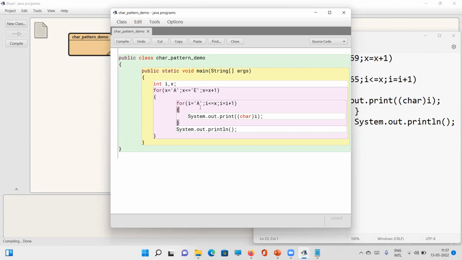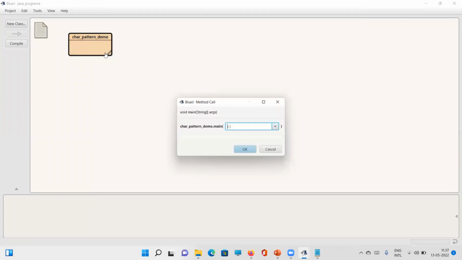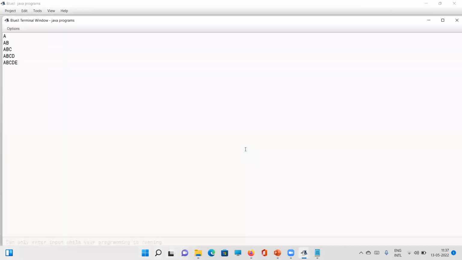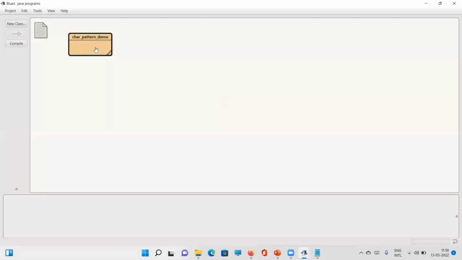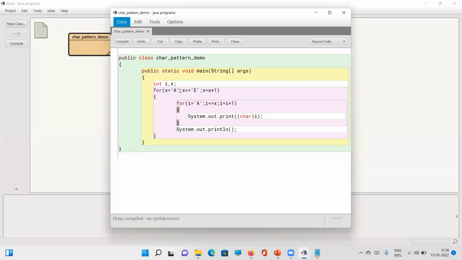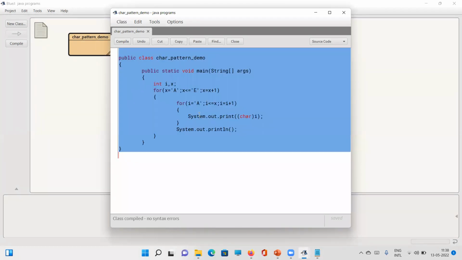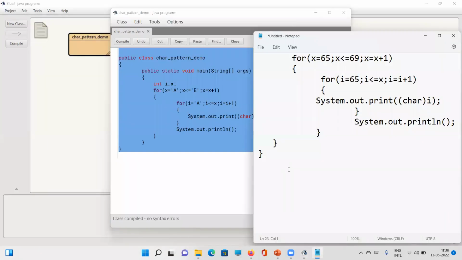So if I do that, and if I compile and run, the same thing will be given as output. Okay, so that means you can use the ASCII code and the characters alternatively. This is the second approach. Let me copy this approach as well.